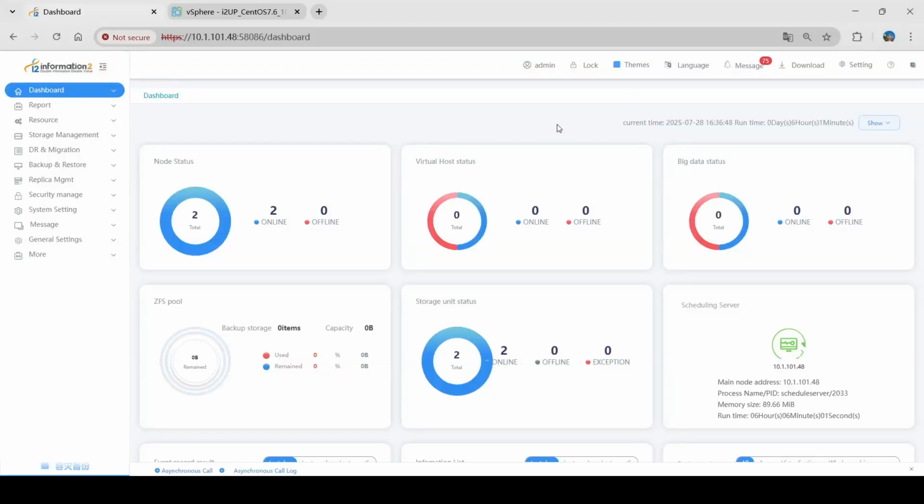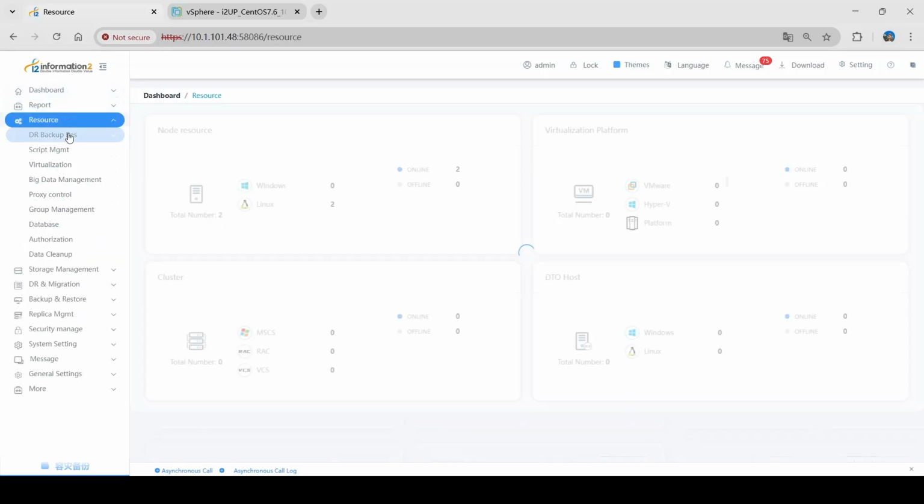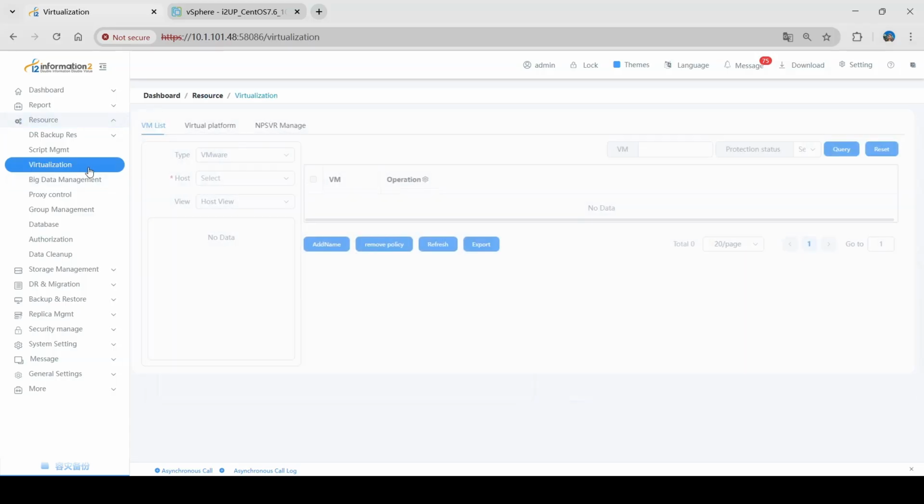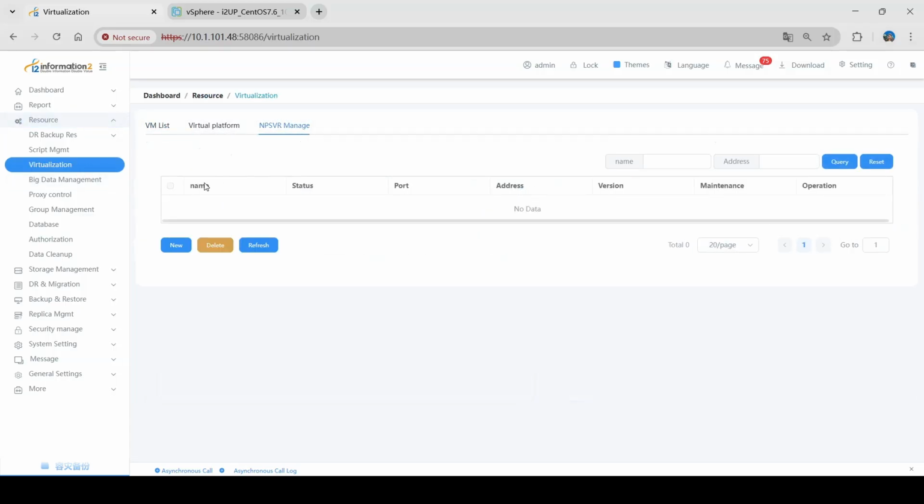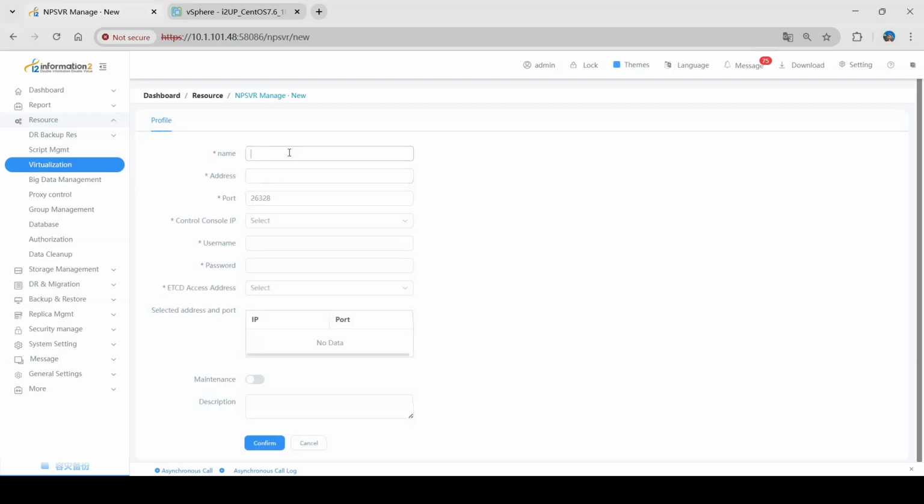This video will show you the process of Info-to-Soft VM backup and recovery for the VMware platform. Before we start the backup and recovery, we need to add a proxy for the data transmission and add the virtualization host to back up the VM. So the first step is to go to the resource virtualization. Here we have to add an NP server manager to manage the virtualization status and the VM status.